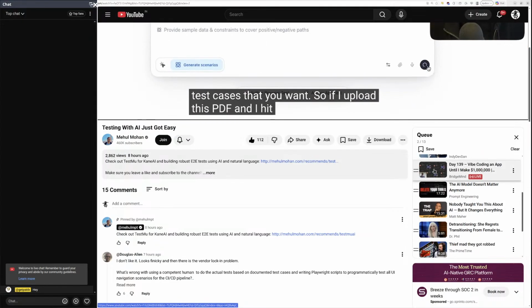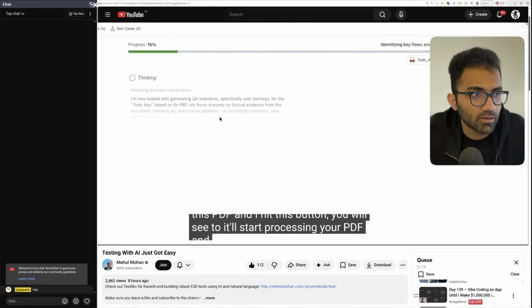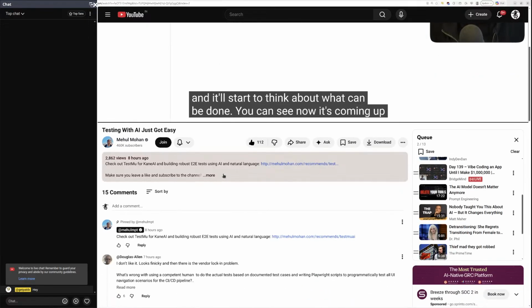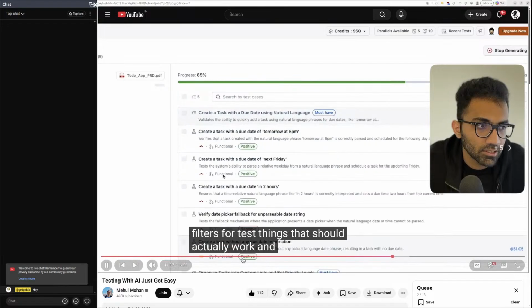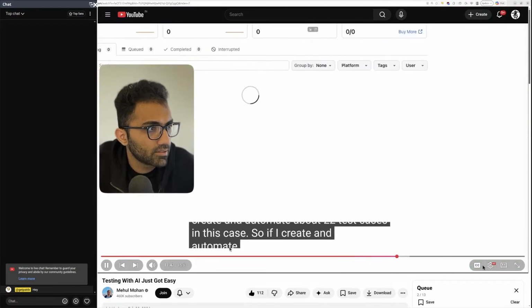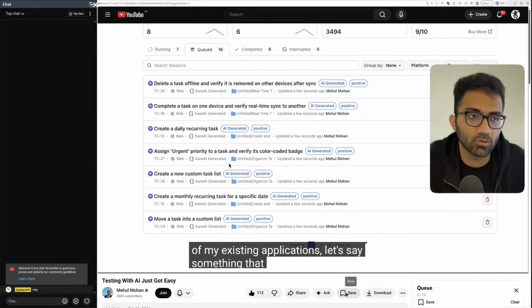So if I upload this PDF and hit this button, you will see it'll start processing your PDF and start to think about what can be done. You can see now it's coming up with a few important tasks, like these couple of tasks are must have, 22 test cases in this case. So if I create and automate this, and link it with one of my existing applications, let's say something that is already there on TestMu.